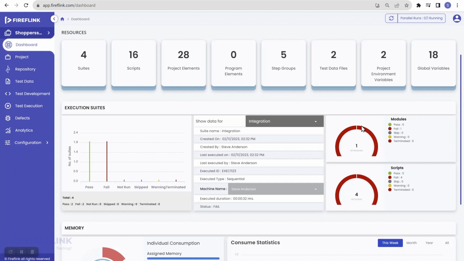And here if you can see, I'm getting the respective pictorial representation, right? This is for which suite?